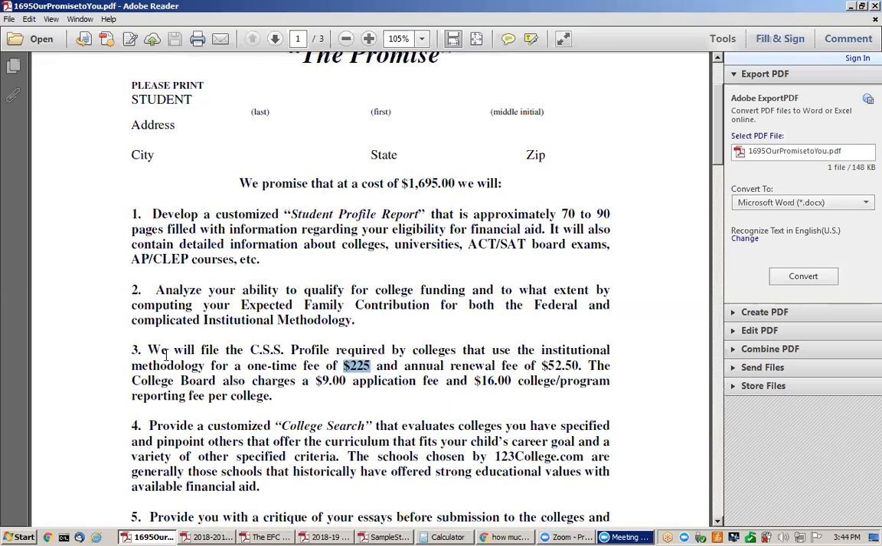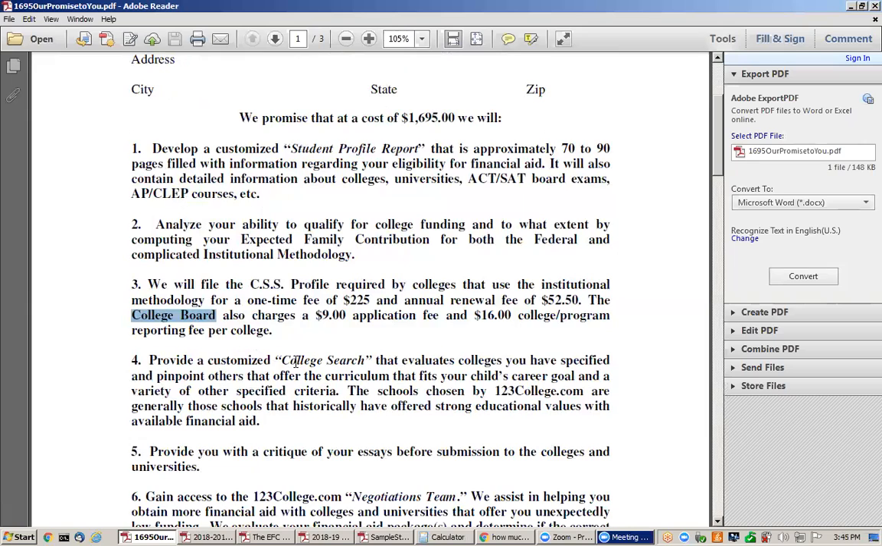The CSS profile is sponsored by the College Board. They have a monopoly on the CSS profile. Whether we file it or the family files it, the family must pay $9 to register with the College Board and $16 per school to send it to. That is not included in the $225. There are some students that want to apply to 10 CSS schools, and that would be $169, and that does not come out of the $225. If you have children who took the SAT or will be taking the SAT, you will notice that they have to register through the College Board. So this is not a magical company. It's been in existence for a very long time.